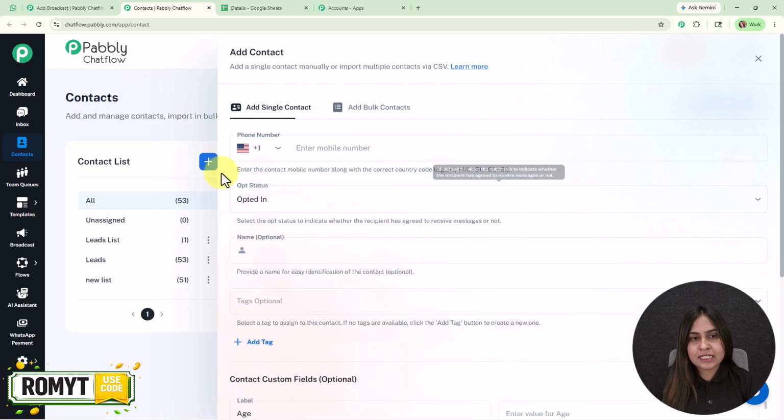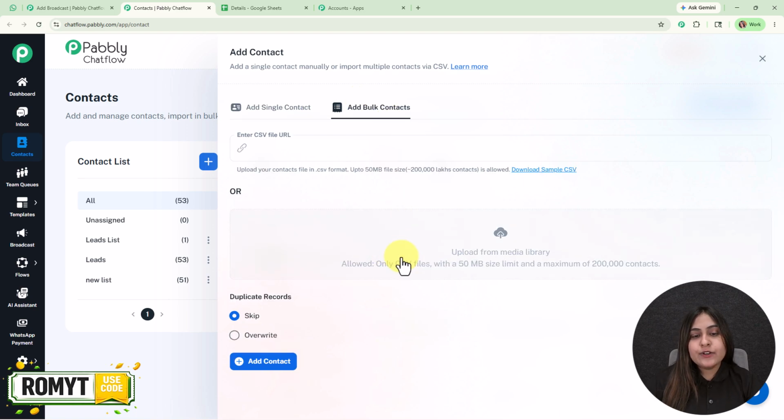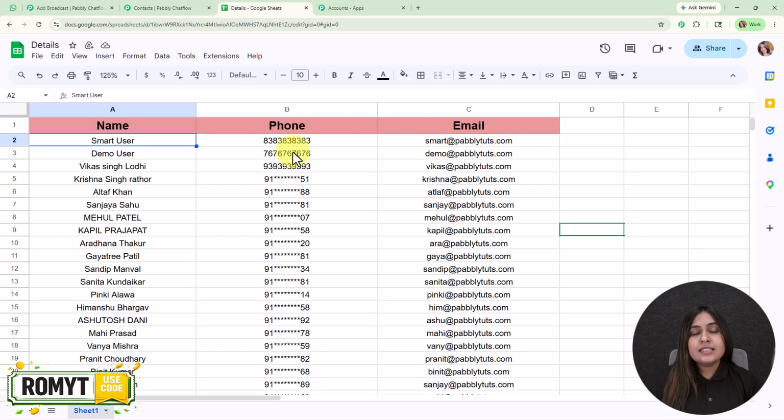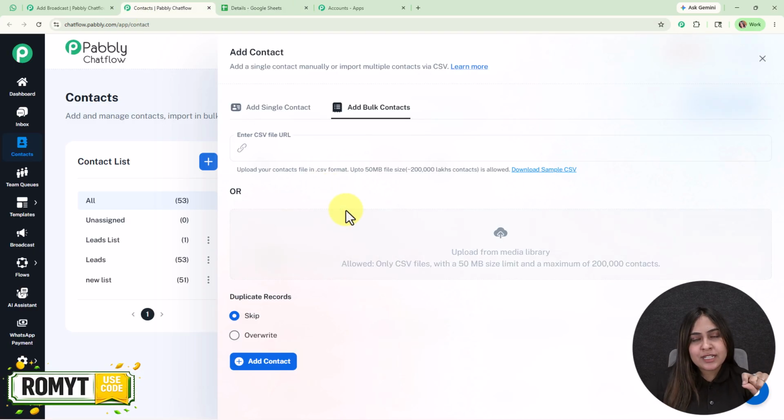To create a new one, click on this add contact button. If you want to add a single contact, add these details, and to add in bulk, select this. And here you need to upload a CSV file, and as you know, I have data in Google Sheets, which means I need to download this data in a CSV formatted file. Once you have the CSV data, you need to upload that file over here. Click on this add contact button and bulk contacts will be added inside your Pabbly Chatflow account.